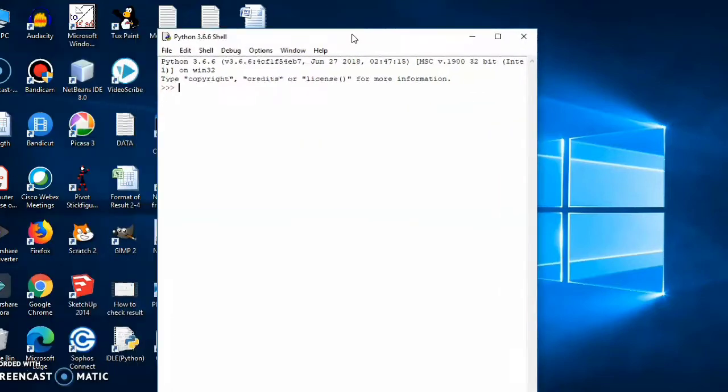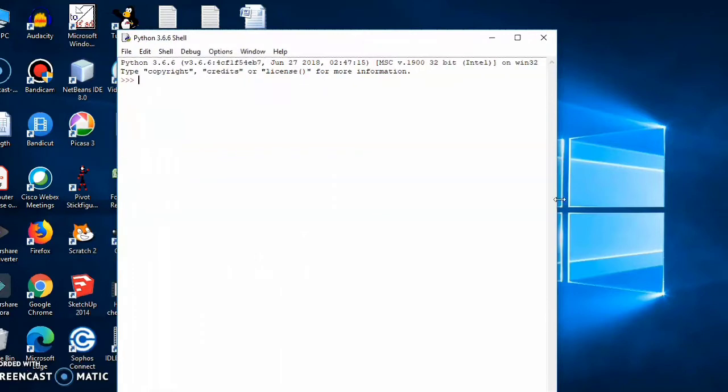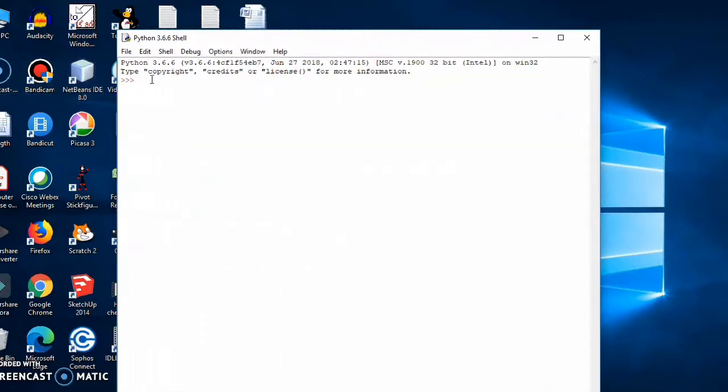So now the Python shell has opened. You can see the three angular brackets are there. So this is the Python shell, this is the interactive mode. Here I will give a print command. It is used to display something. Print "hello". So simply write hello within double quotation marks, or whatever message I'm typing. Press enter. It will display hello.